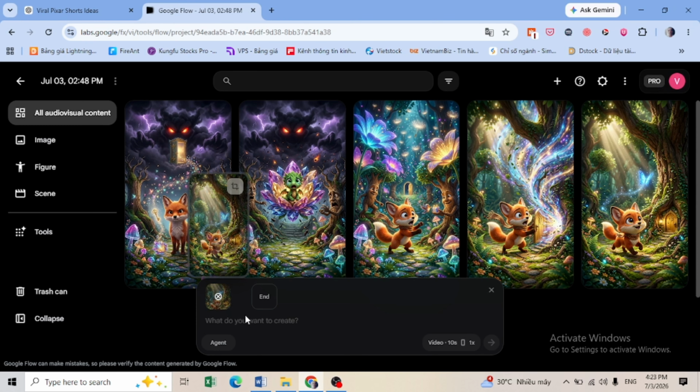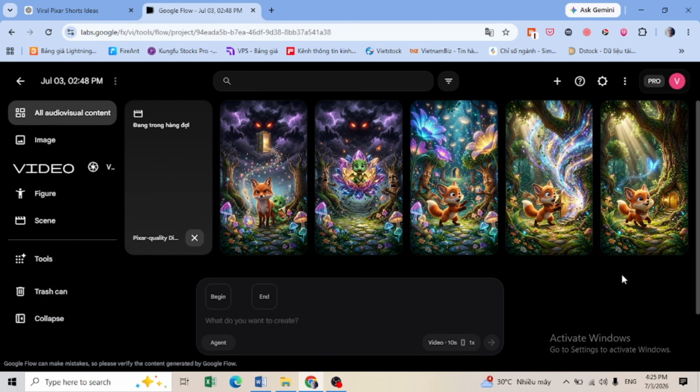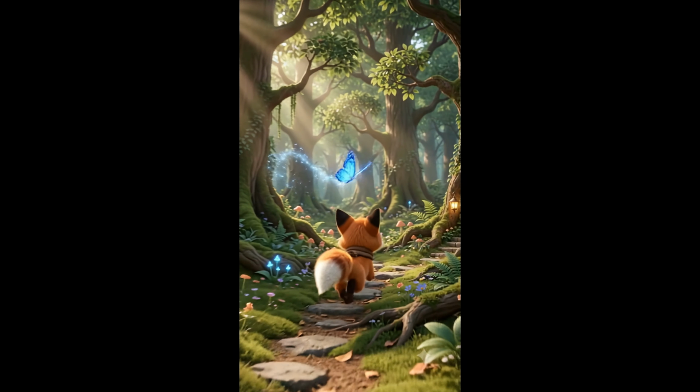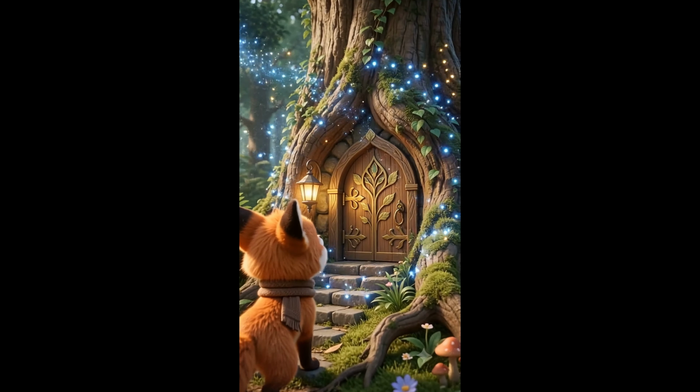Once all of the images are finished, it's time to turn them into actual videos. I go back to ChatGPT, copy the first video prompt, then head back into Google Flow. Select the first image as the starting frame. After that, choose Video, 9:16 aspect ratio, 10-second duration, motion generation model. Paste in the prompt, click Generate, and now the AI starts animating the scene for you. I repeat the same process for the rest of the scenes.